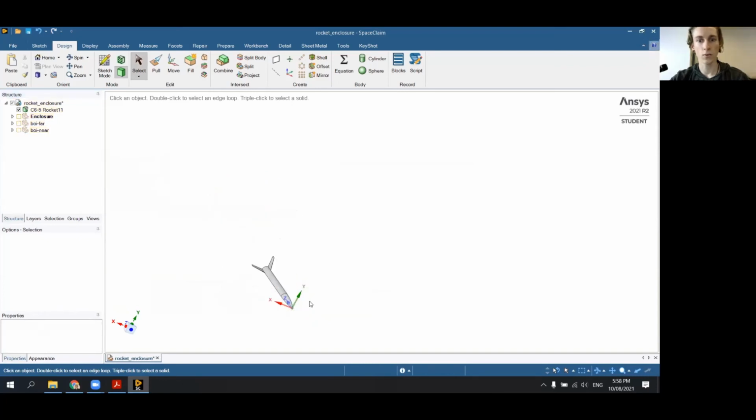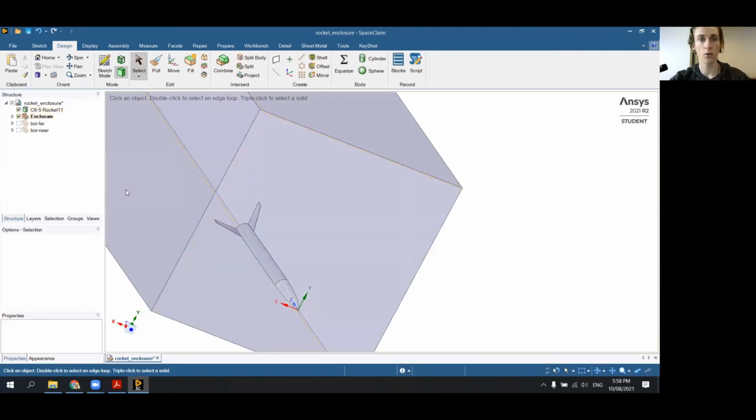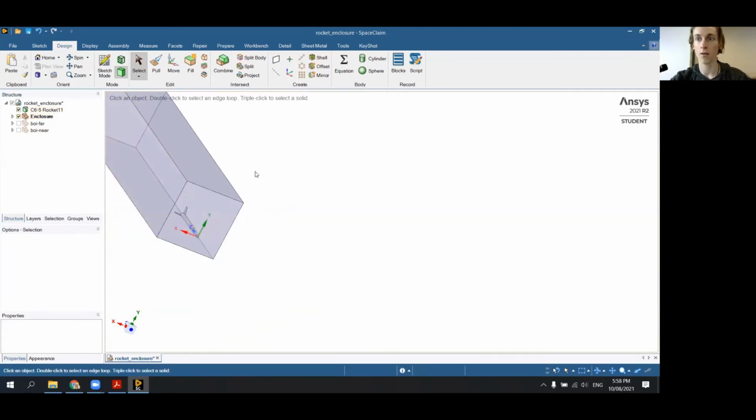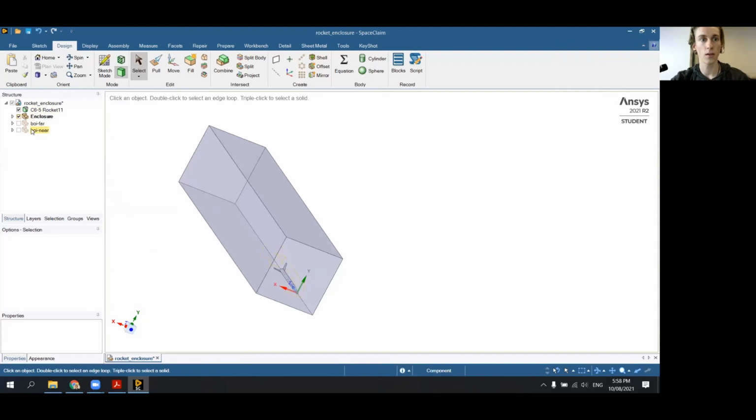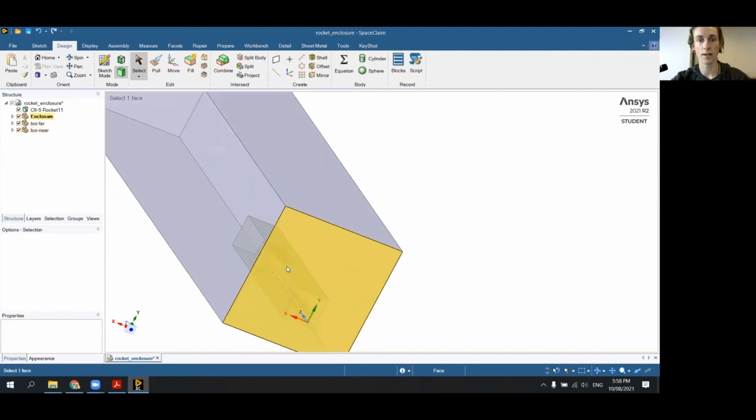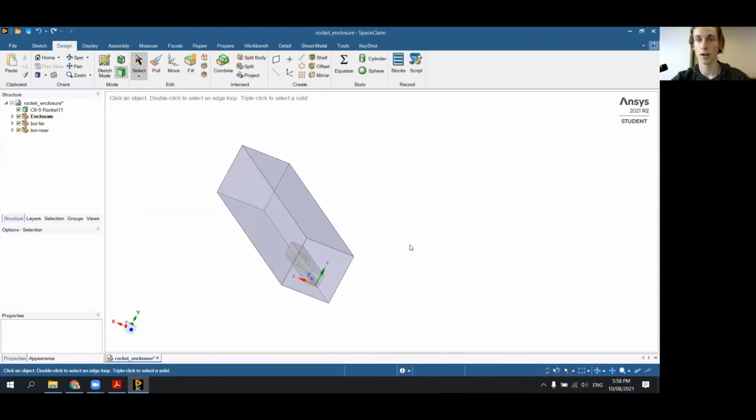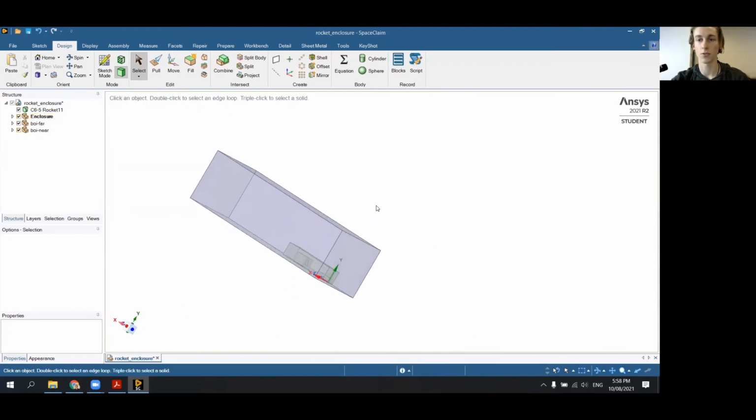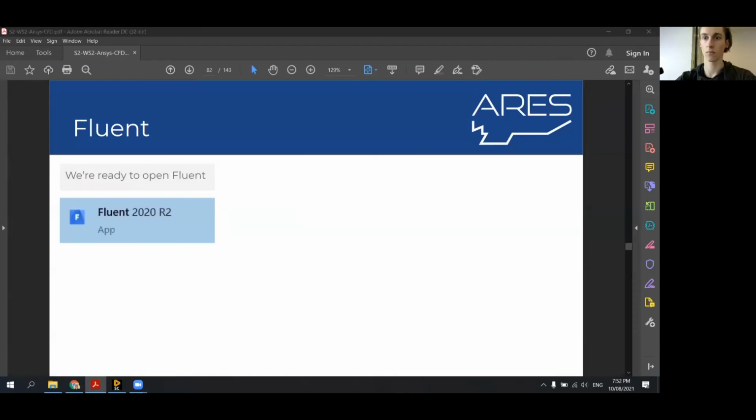We created a little rocket model and we simplified it by slicing it into 4. We double checked that it was airtight and it didn't have any missing faces or anything. We created this sort of bubble of air around it. And then we created bodies of influence, far and near. And then we created name selections, which will make sense later on. So we're ready to go to Fluent.